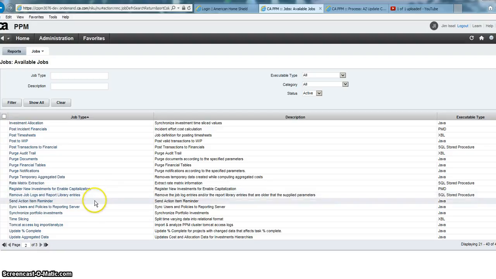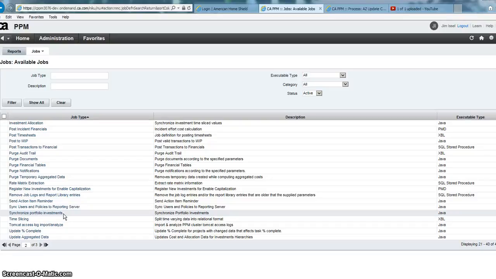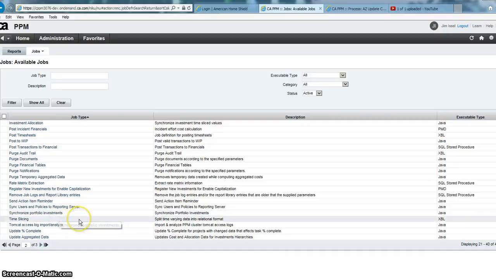Let's see, anything else I've critically got to hit here? Synchronized portfolio investments, that's what I thought I was on here. On a portfolio, you can hit the synchronize button and it will update it based on changes to the investments that are included in that portfolio. This job just does that for every portfolio. So if you want to do it across the board, this is useful. Time slicing, this job gets run frequently and it updates time slices. So this should be a scheduled job in the system, and indeed it is on ours.